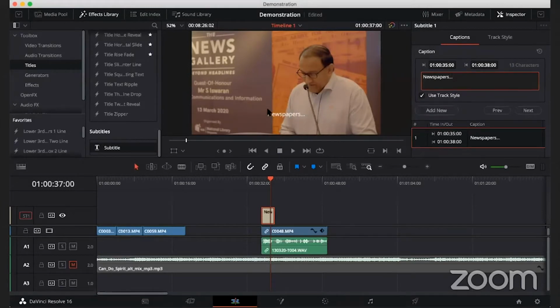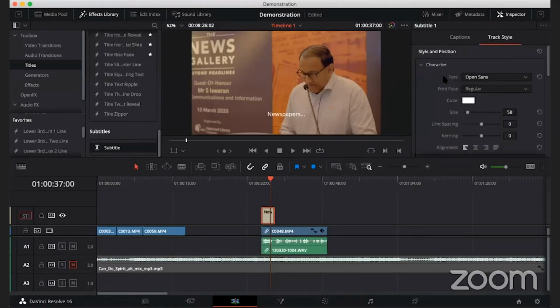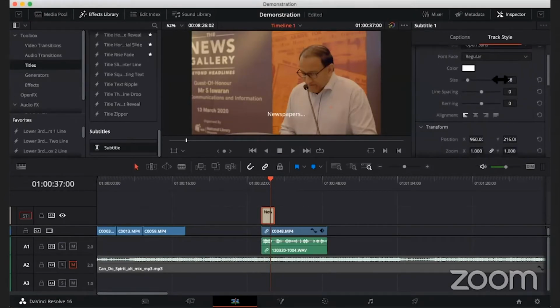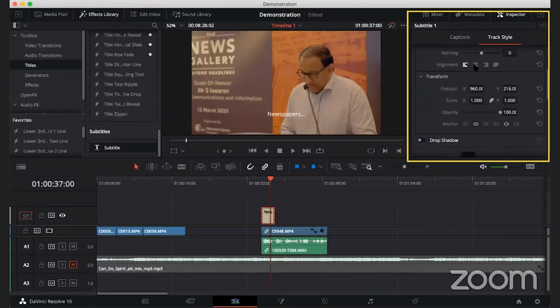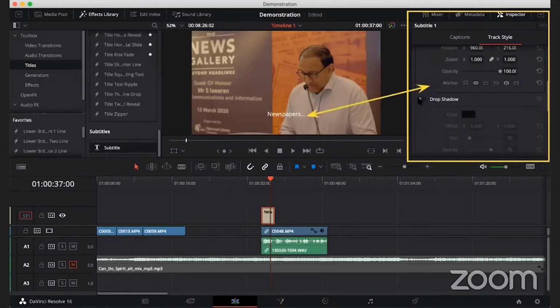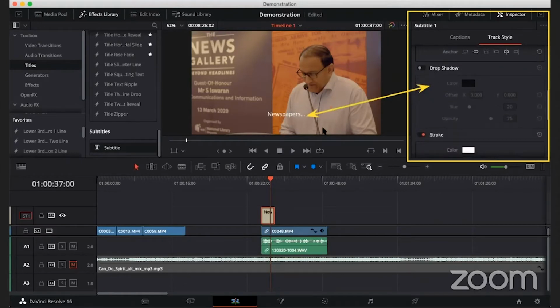Then how do you change the look of this text? You can select track style, and then you can change the font over here. You can change the color. This is like regular, bold, italic. You can change the size, alignment. You can change the position, the scale. And you can also add drop shadows so that your text stands out more.